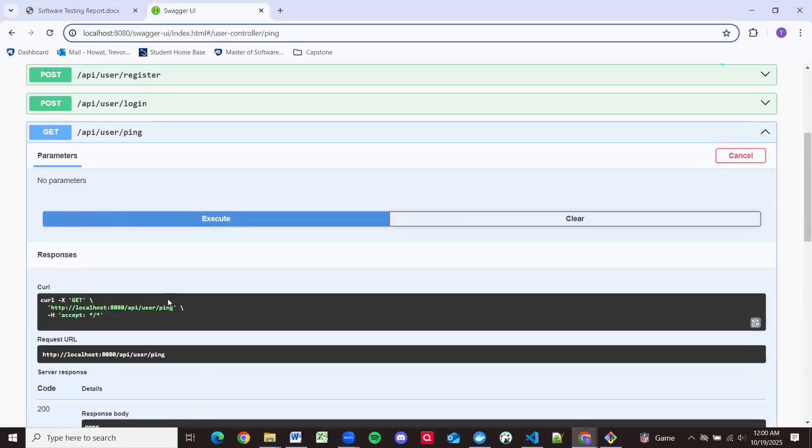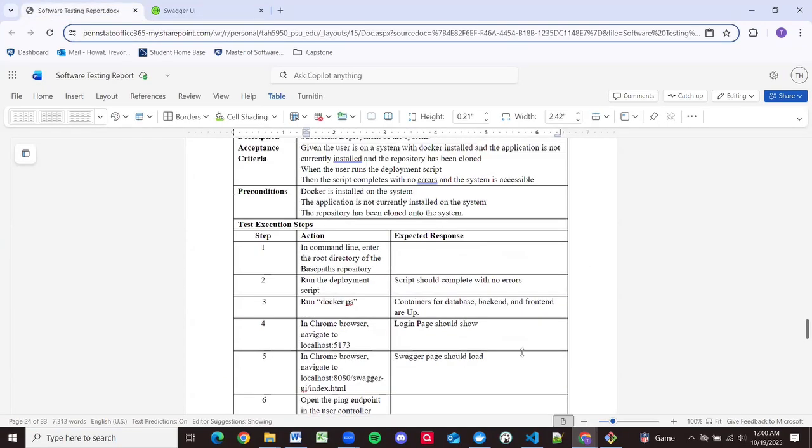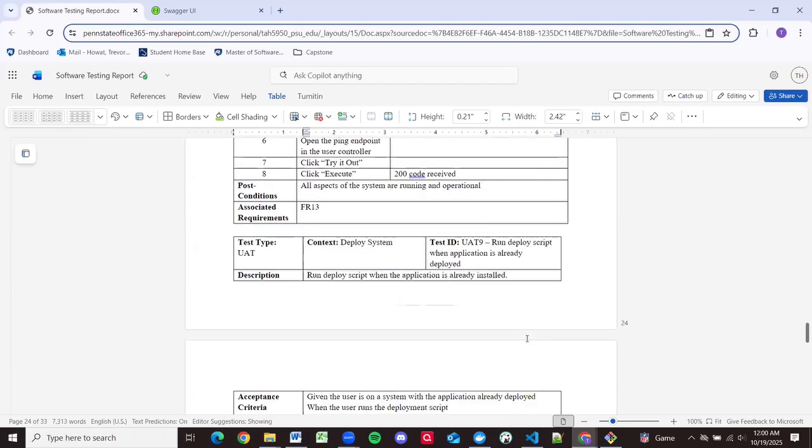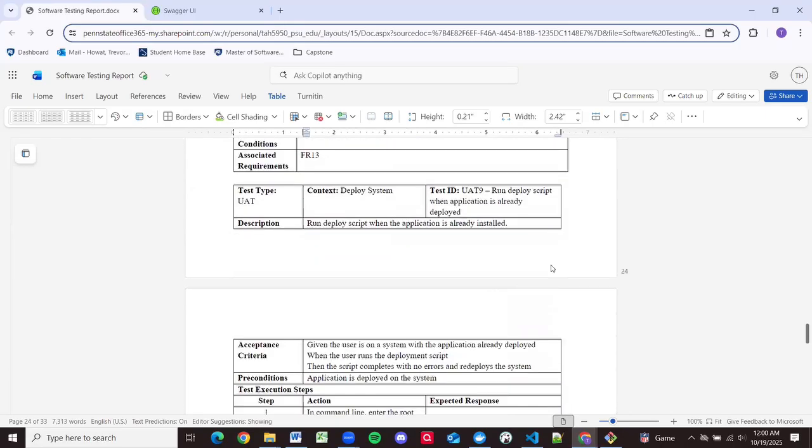and then hit execute, and we get a 200 with Pong back. That confirms that it is up and running. So that is good news. That means that UAT8 is successful.